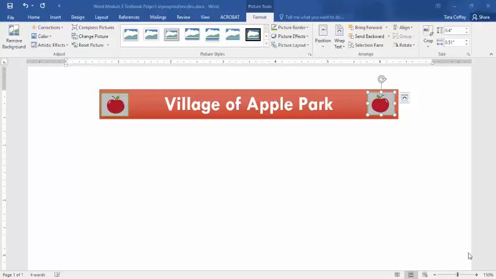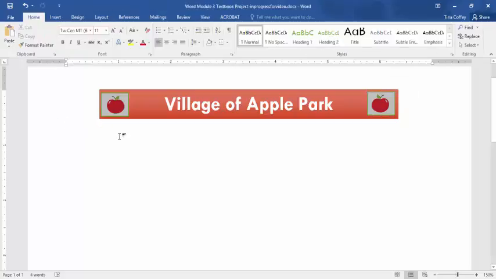Now let's insert a symbol. Actually, this is because we are doing some typing. So click down below your shape, and let's go ahead and type our address.